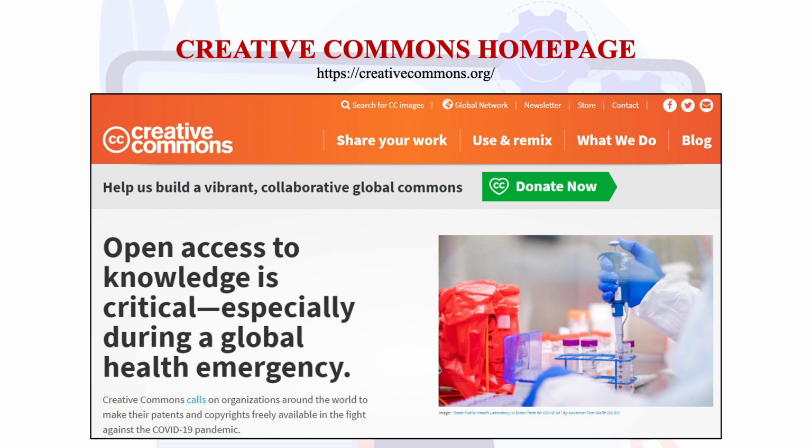What we do, there are a couple of options. If you are developing any open education resource, for example, I have developed an image, and if it is an OER, I can share that image on this website, Creative Commons. So this is for that, the share your work. Of course, use and remix is also there.